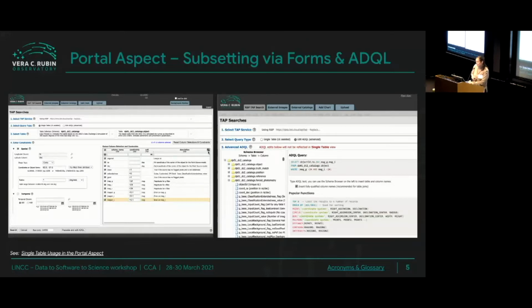You can also do this directly through ADQL by choosing enter ADQL, and you can actually write the query yourself. So if you know SQL, you know ADQL, you can just write the query yourself. You can also interactively search through the tables and the schemas, and it will help you build these ADQL queries for you. So this is a great way to start if you've never used ADQL and you're not familiar with the data products.